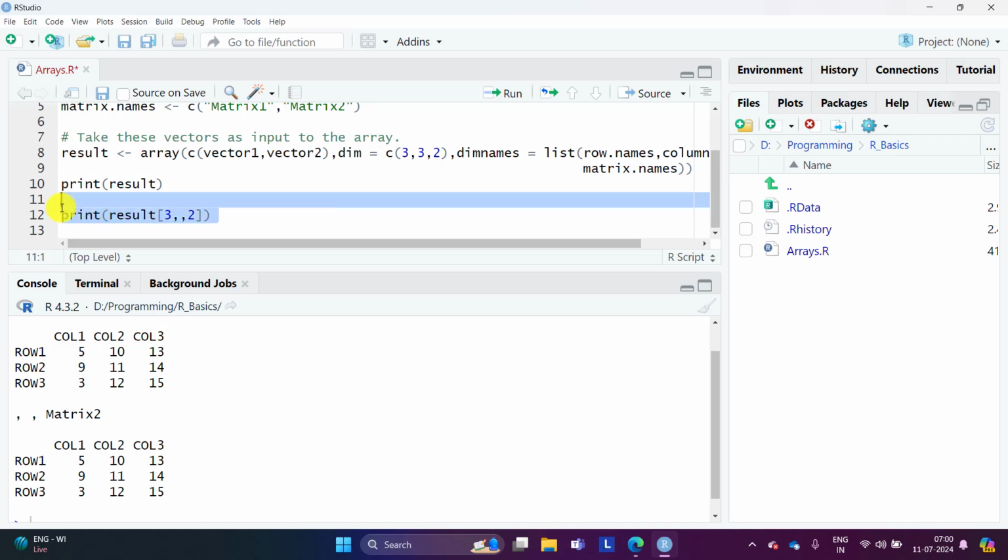What I am highlighting now is line number 12. This is the line we are interested in. So what will this line do?